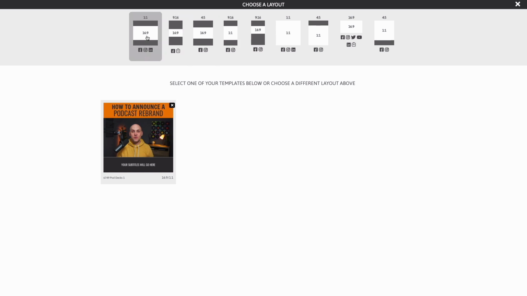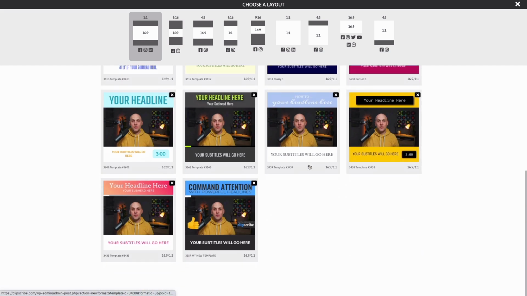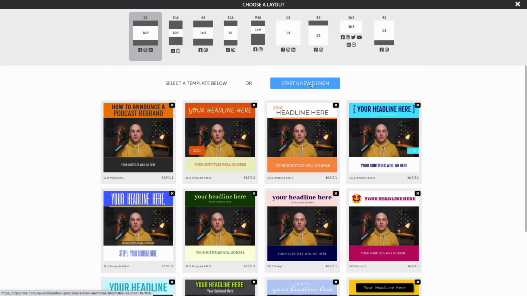So I'm just going to go ahead and select the 1:1 format layout, and it's going to give me some options. So I can either select from one of the templates here, or I can start a brand new design from scratch. But for the sake of time, I just started with the template. And then I saved my template so I can use it over and over again, so it matches my branding, so it just makes this more efficient.